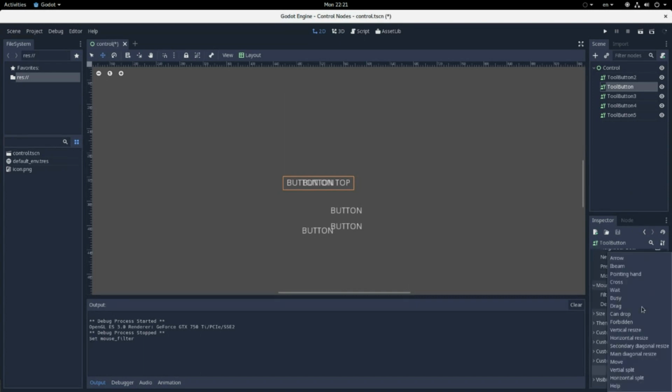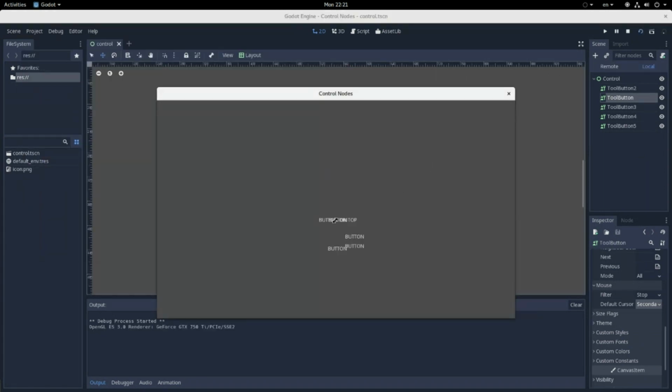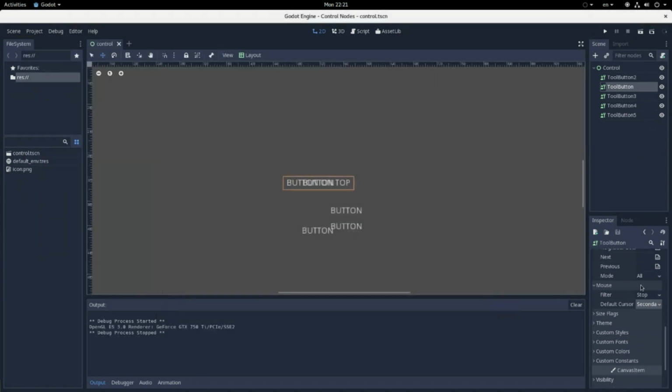I'm going to talk about the default cursor one, which is just awesome. Look at all these buttons, you know? You have so much stuff here. You want to do secondary diagonal resize? Well, I can do that. You roll over it, boom, diagonal resize, in case you wanted that.